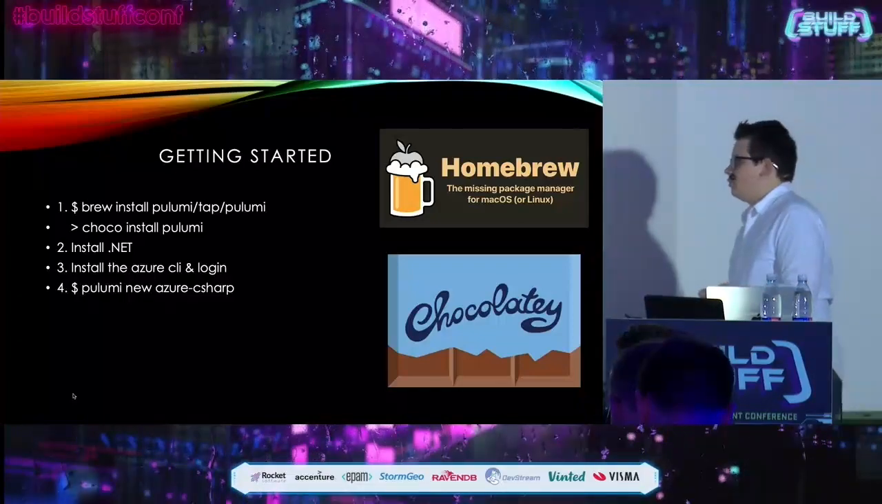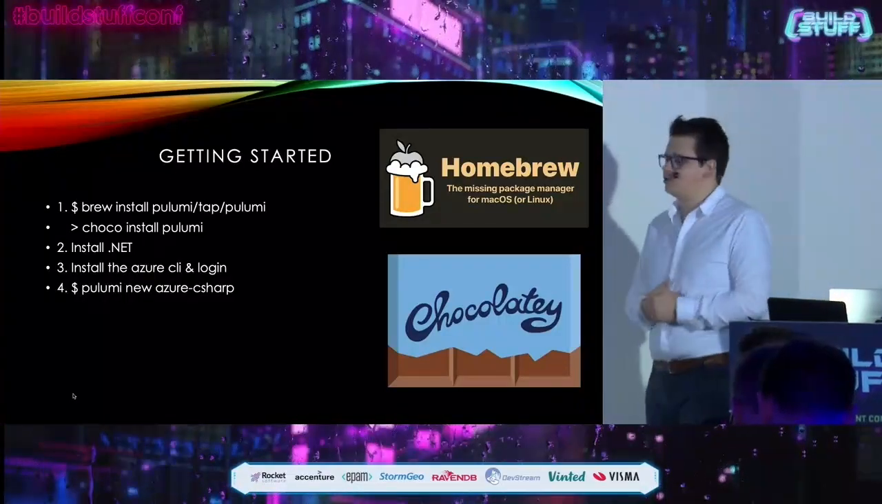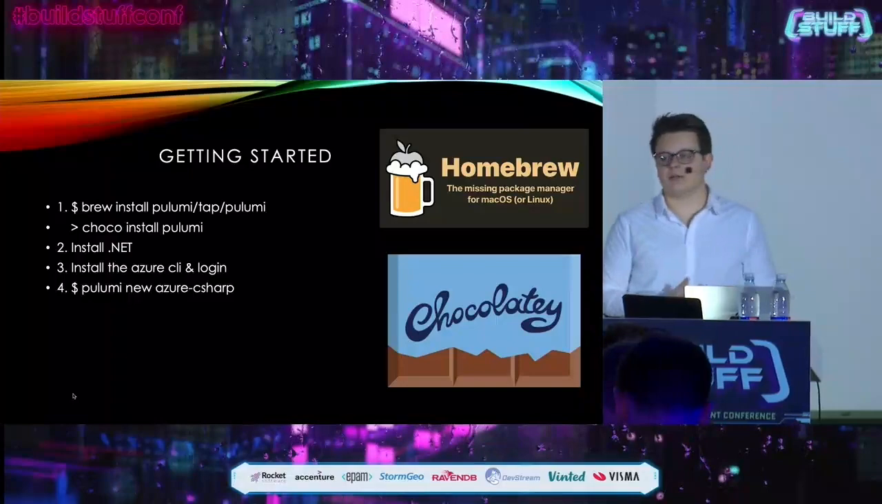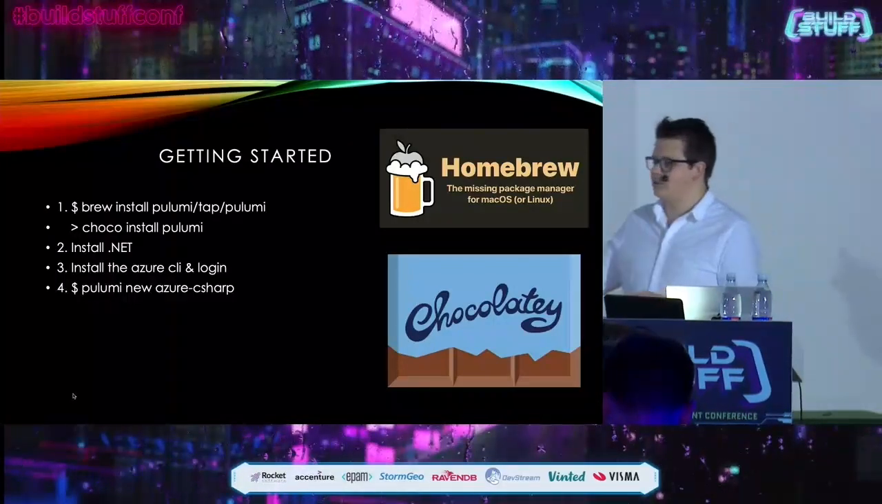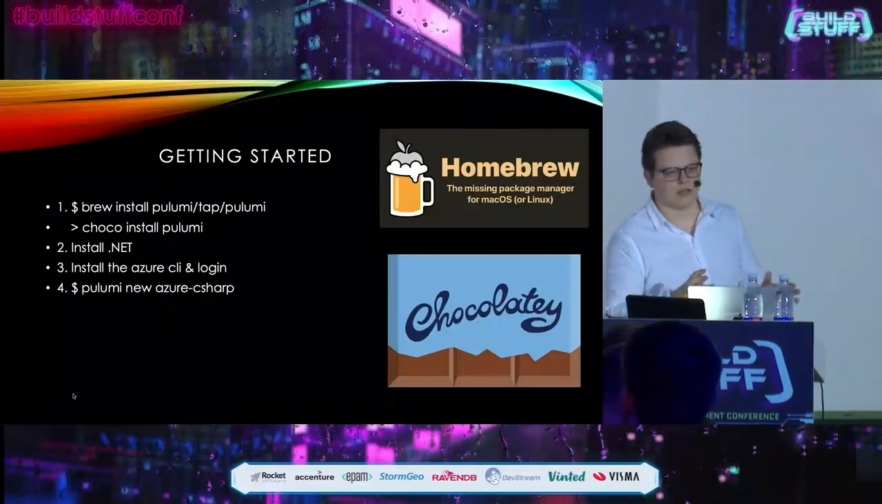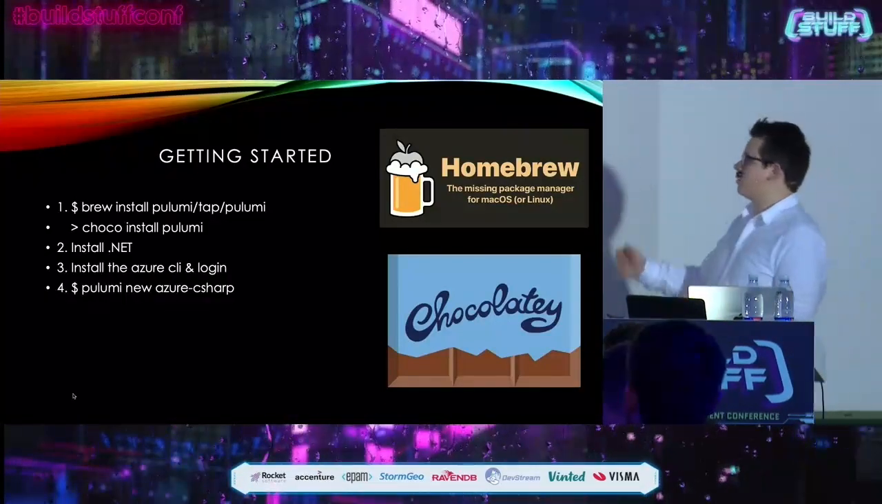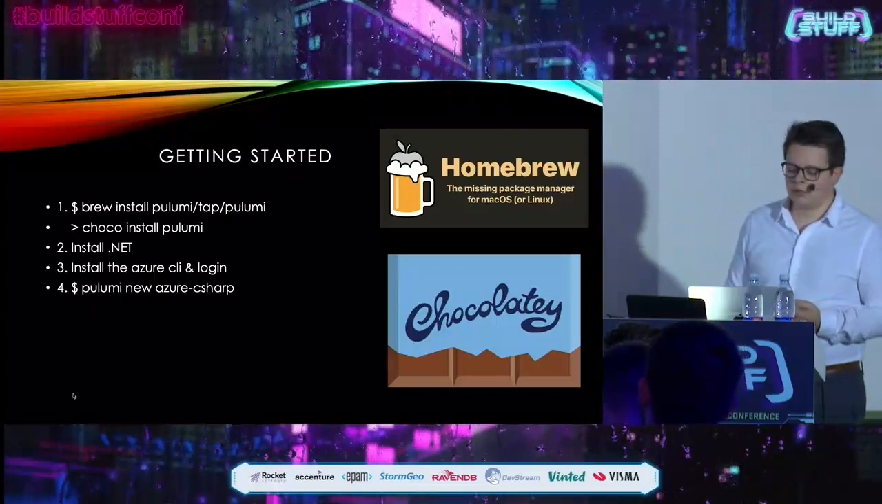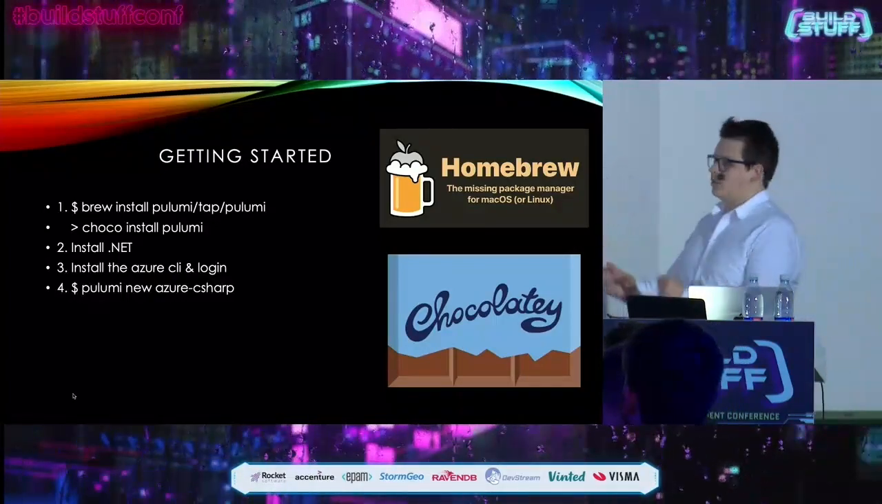Then the next thing you can do is run the command pulumi new azure-csharp to create a new project that basically consists of two parts. Azure means the cloud provider that you're using, could be either Azure, AWS, GCP. I think that's all they support right now. And then the second part could be C#, Java, TypeScript, Go. So make any combination that you like.